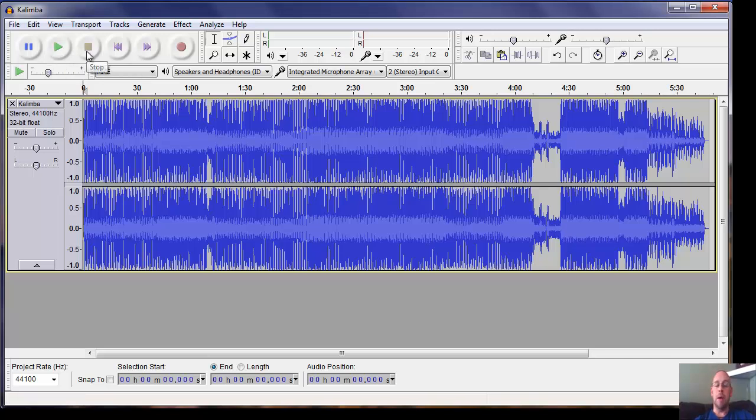We have our stop button, which must be used in order to edit. If you pause, it will not allow you to edit something, so you must stop it. This arrow to the left will allow you to skip to the beginning of the song. The arrow that points to the right will allow you to skip to the end of the song. And here's our record button, which we will be using later on to show you how to actually record your voice or instruments or whatever you wish.